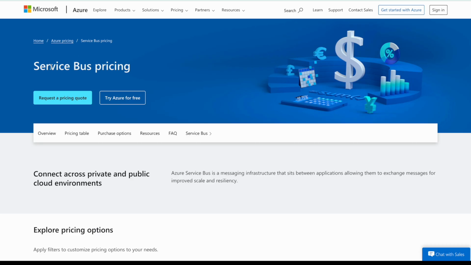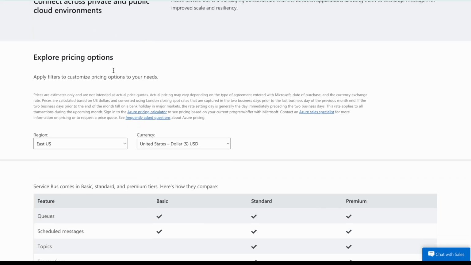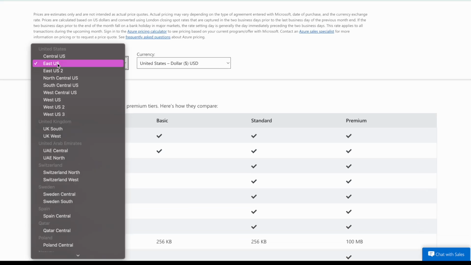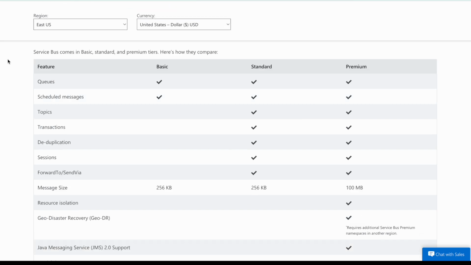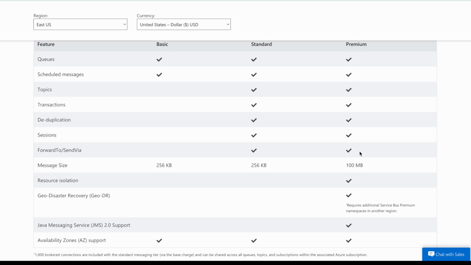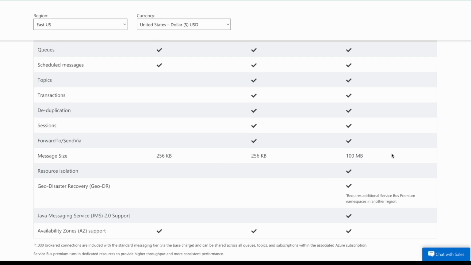Here I have opened the service bus pricing, and if you scroll down, first of all select your region wherever you're going to deploy the service bus. In my case it's East US, and the currency is United States dollars. Here you will see the three tiers that are provided: basic, standard and premium. If you go with the basic, you only get queues and scheduled messages, and the message size is 256 KB. If you go with standard, you get additional features like topics and transactions, and in the premium you get other features along with a 100 MB message size.